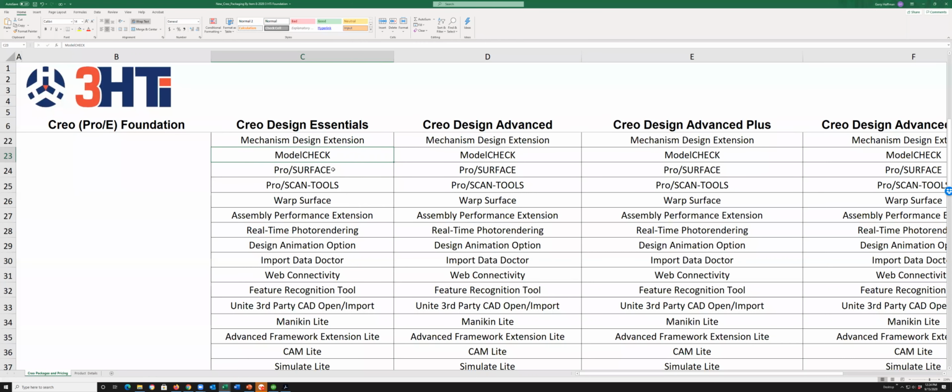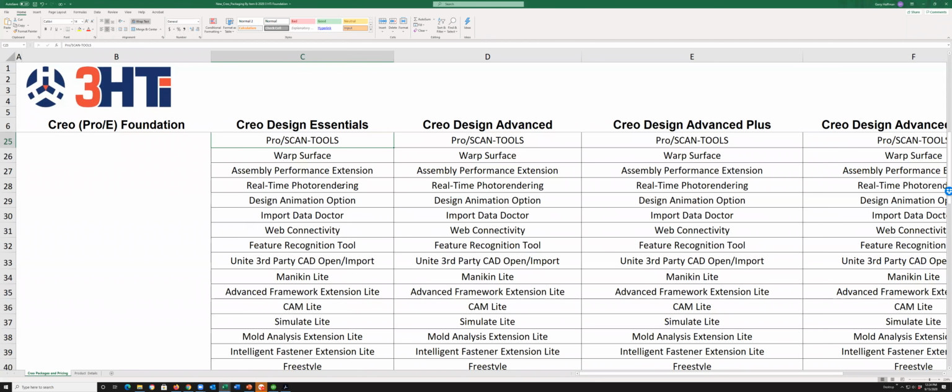Surface, which is really the advanced surfacing extension, allows you to create point-driven splines and then create surface patches. It is not the interactive surface design extension, which is really more of the industrial design type creation. Scan tools allows you to suck in point cloud data from scanners. This itself used to cost a lot of money. Warp surface, again, I think that's a bit of a throwback. This assembly performance is something where it would give you some assembly capability.